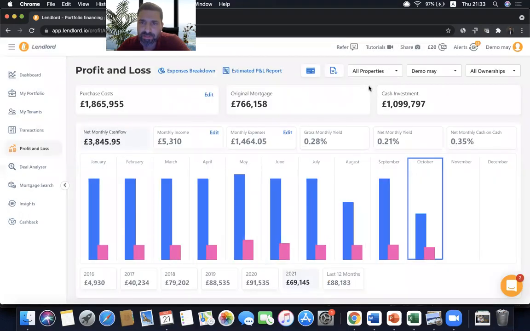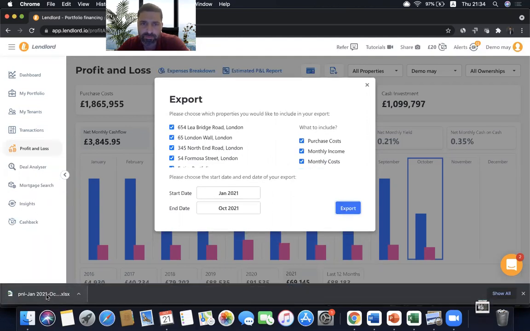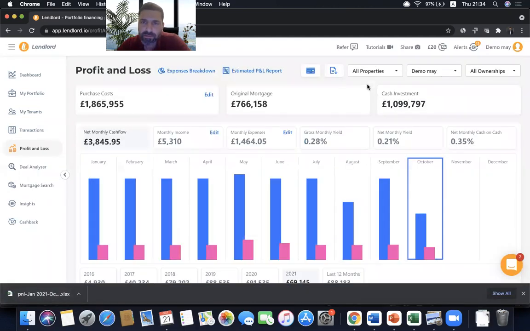Yes. You can also export all this data to Excel, and you just need to select the properties you want to export, the period, and mention what you want, the purchase cost, the monthly income or monthly expenses, all of them together. Click export, and you will have a spreadsheet with all the data. In Lendlord, the data is exportable. On the profit and loss, on my portfolio, you can also export the data, and also in the reports.